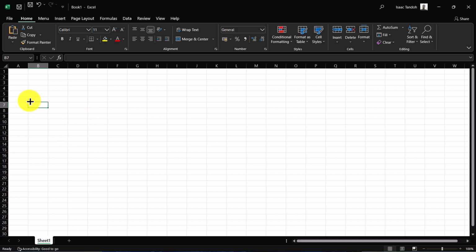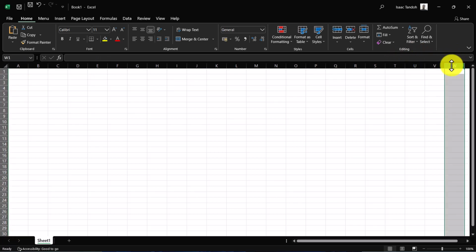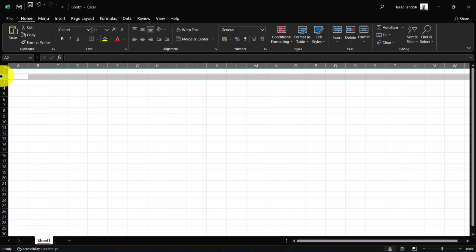Now, these small rectangles are called cells. Cells are named by the column name and then the row number. What you see here are columns, and what you see here are rows. So from 1 up to 30 are called rows, and from A up to W are called columns, right? So cells are named by their column letter and their row number.